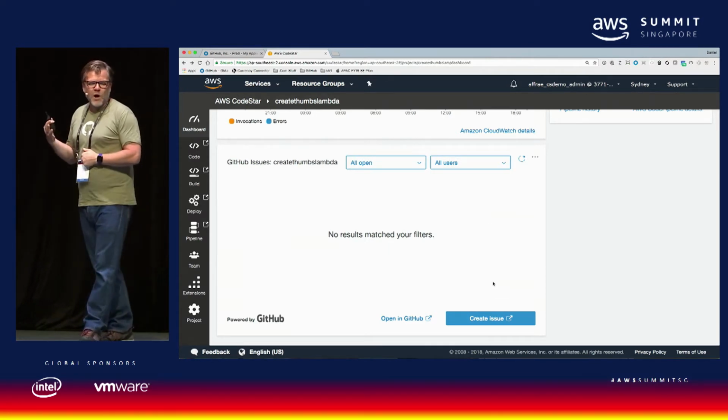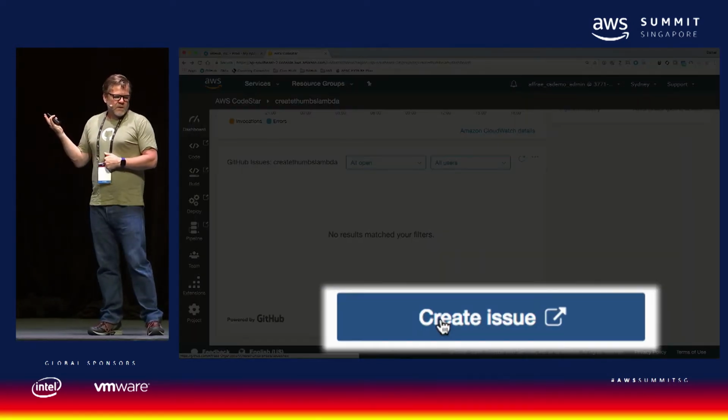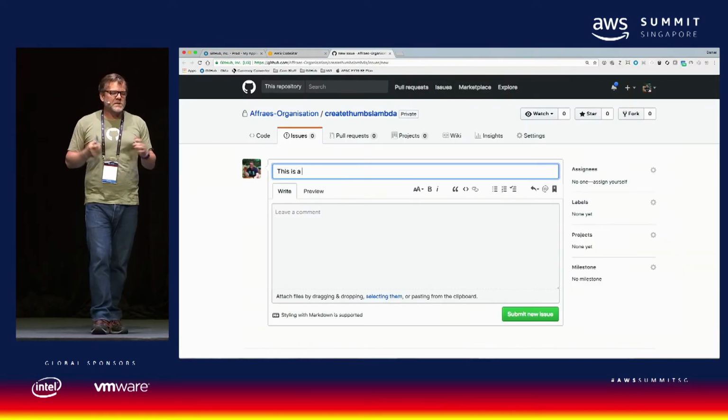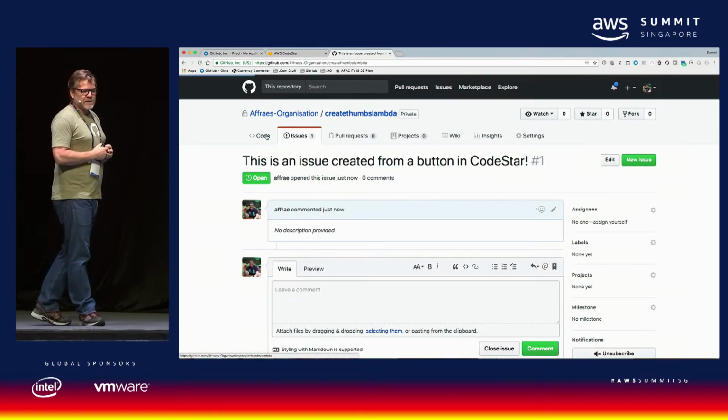I can filter them by open, closed, or by the user. There's a link to go to GitHub directly, or I can just go in and create an issue, and it takes me directly to the repository in GitHub that it created. So let's create that issue.